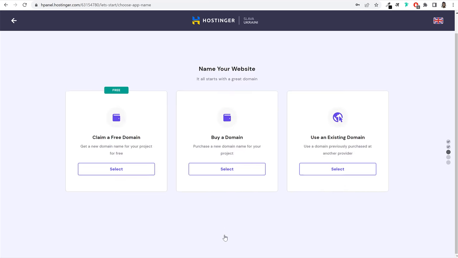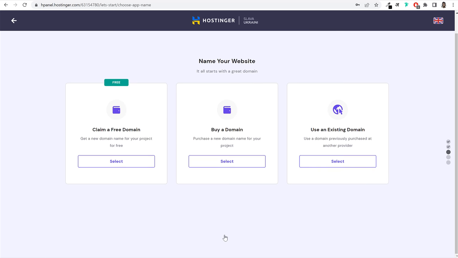Now we have to choose our domain name. There are three options over here. Claim a free domain. As I said earlier, we are getting a free domain. Second option is buy a domain. Third option is use an existing domain. I'll explain all these options. But first, I would recommend you select this first option, claim a free domain, because we want to register our domain name for free.